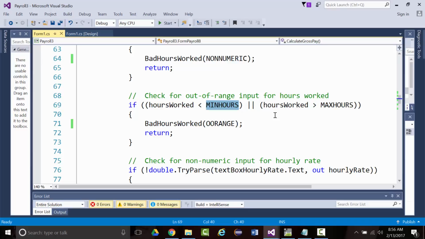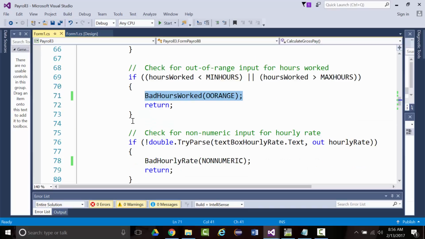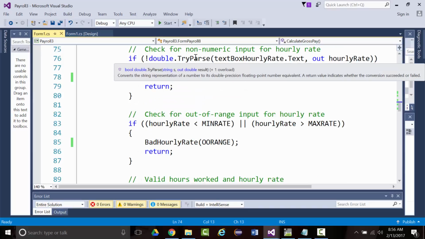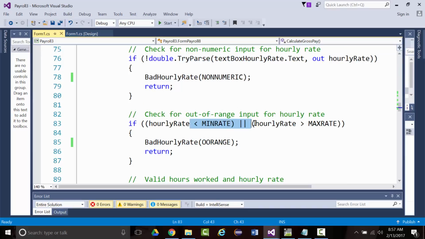So if it's either less than 0 or it's greater than 100 or whatever the heck it was. I guess it's 0 and 84 for hours. All right, so if that's it, then we give bad hours worked. Then if we get down to this point, line 74, that means what we put in for our hours worked was a number and it was between 0 and 84. We know that for sure. So now we do the same kind of thing here, but we're checking to make sure that it's numeric and it's between 10 and 100. So we're doing the same kind of thing.